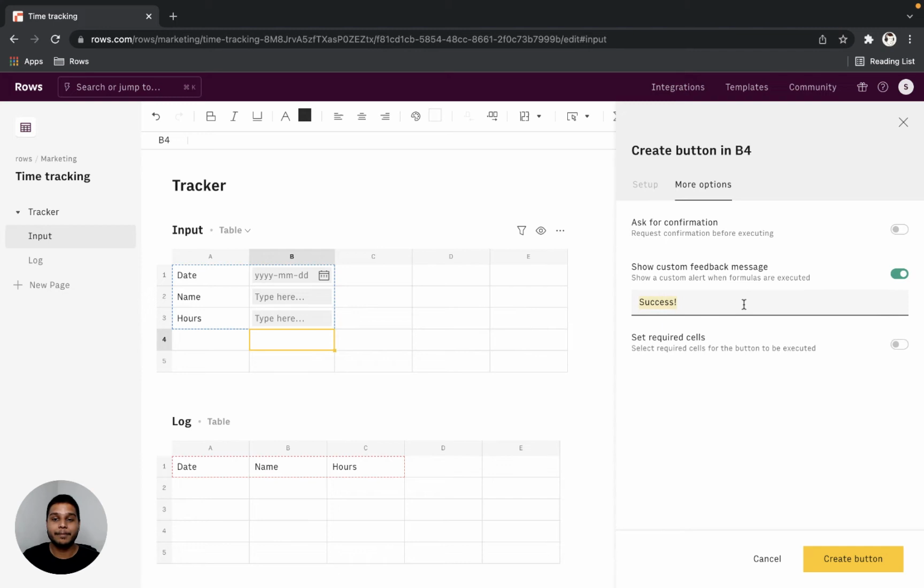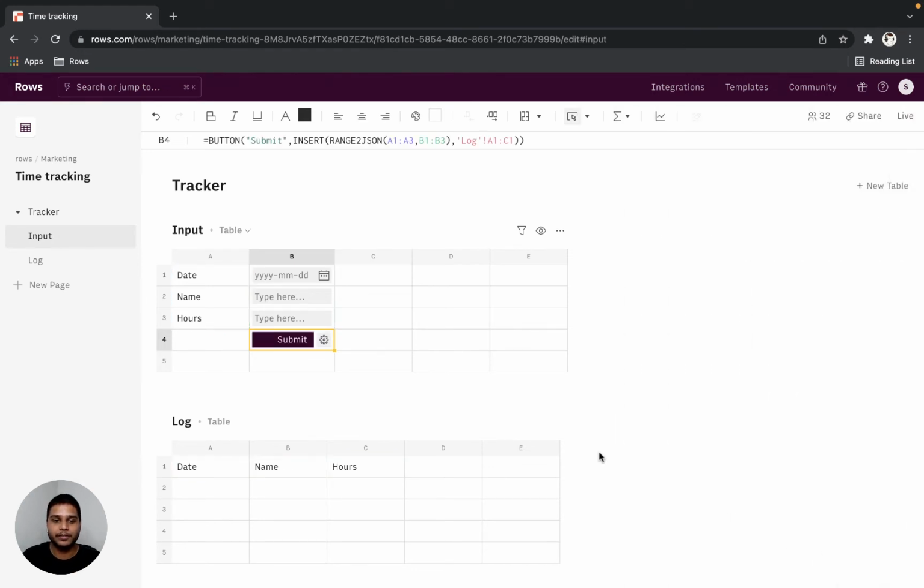Once this is set, we can go to more options, and I'm going to toggle the ability to show a custom feedback message. In this case, let's say I'm going to say time logged successfully. We can also toggle on the required cells and choose B1 to B3 to be mandatory for the button to be executed. Once this is good, you can go ahead and click the create button option right here.